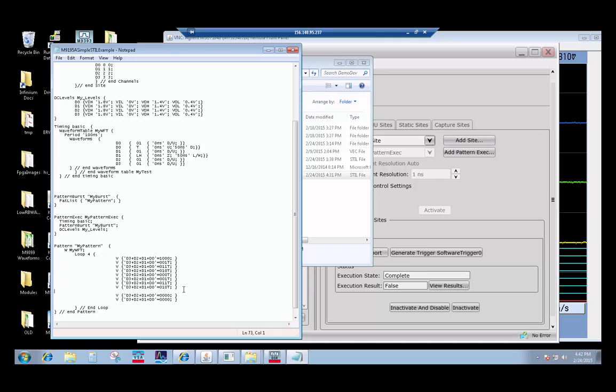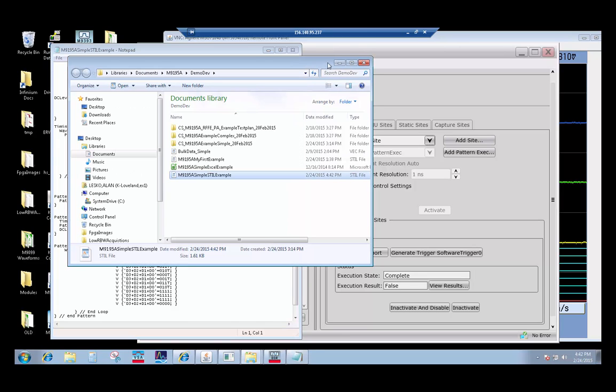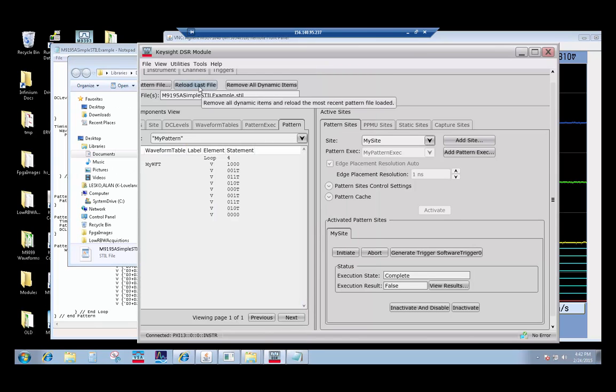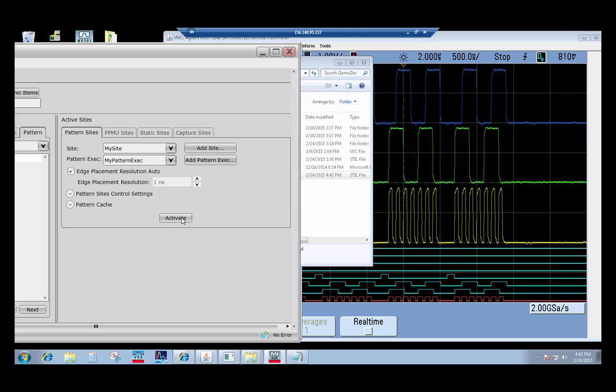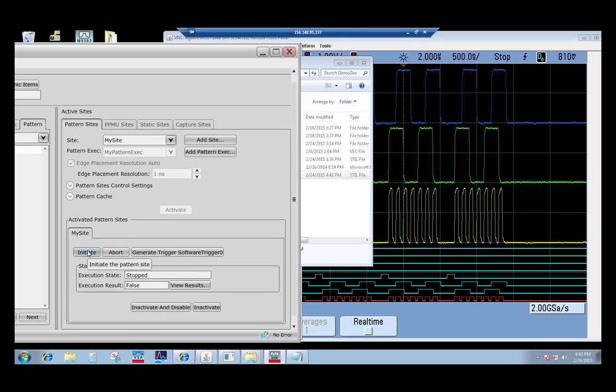Let's go ahead and change this. If I wanted to edit the pattern very quickly and have a burst of ones show up between each loop, I'll go ahead and implement that. So I've got 3 periods with a 1 state for all of the signals there. I'll go ahead and reload that last file, and you can see that it shows up under my pattern. I'll go ahead and activate that and initiate it.